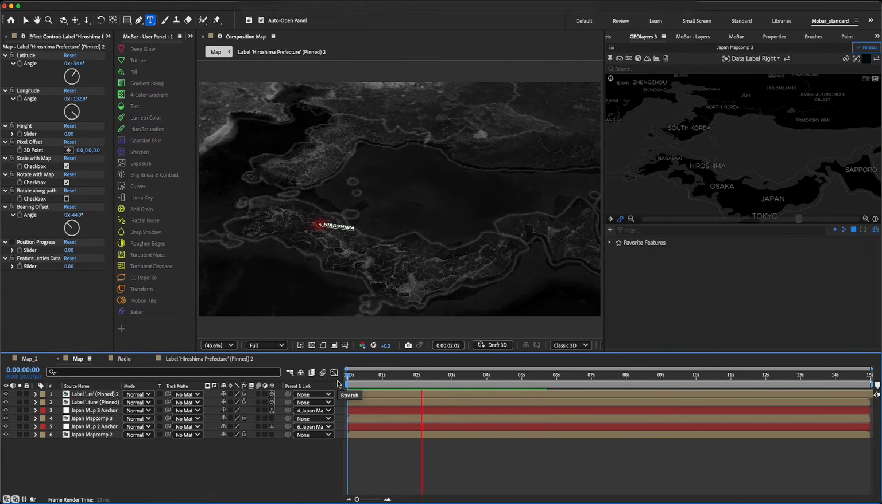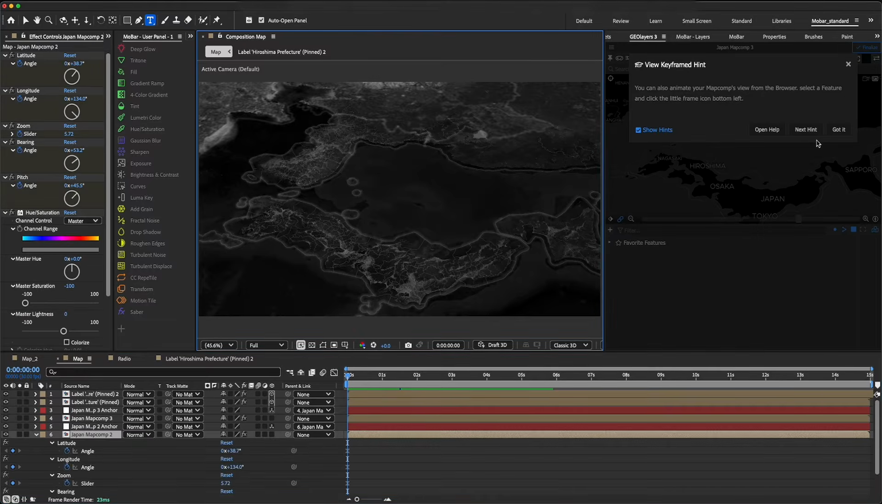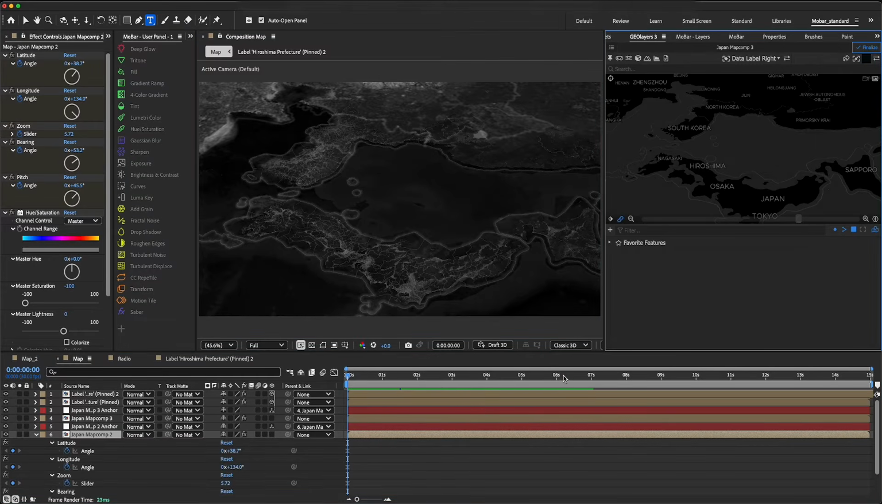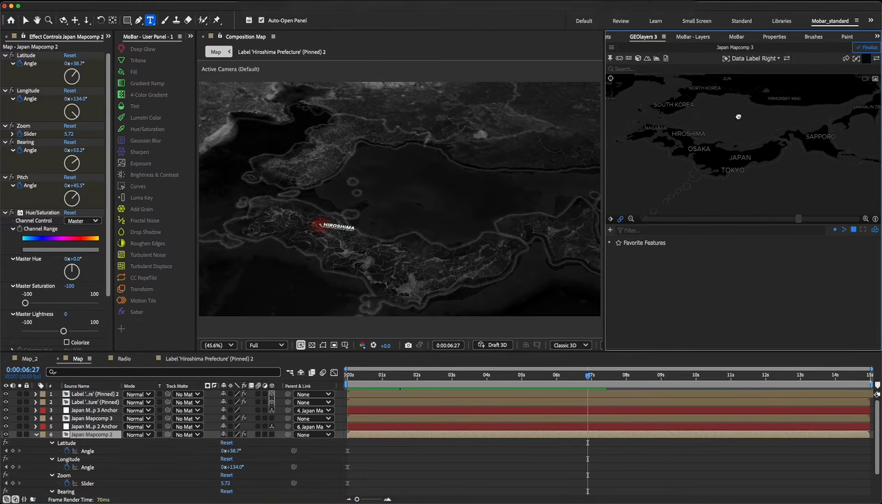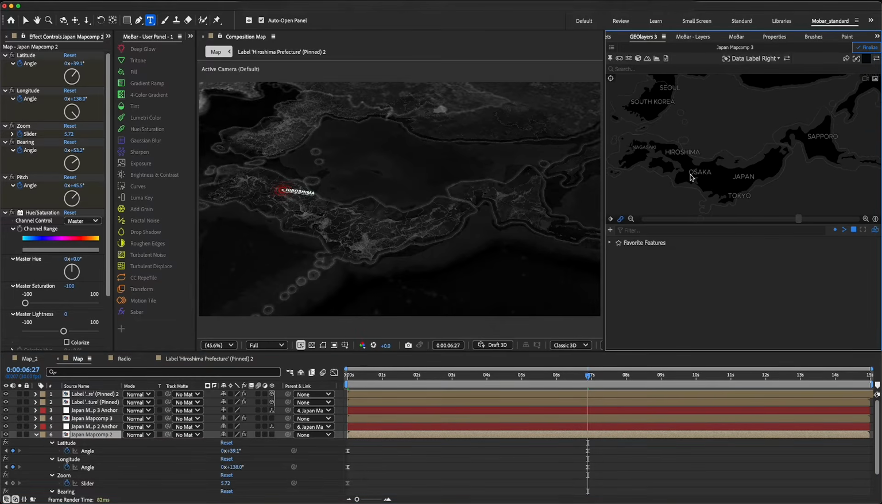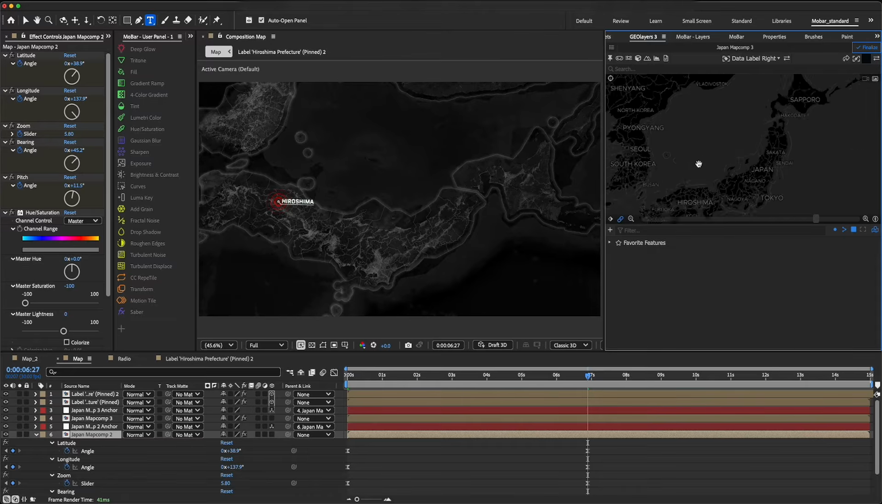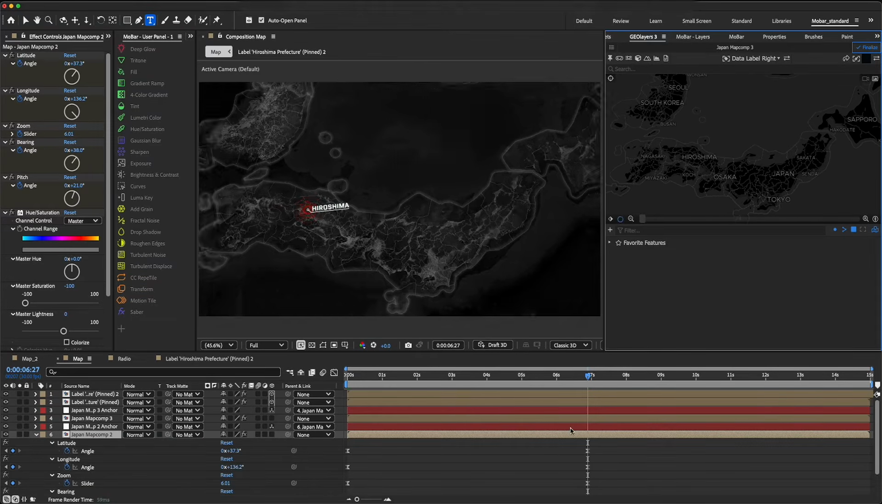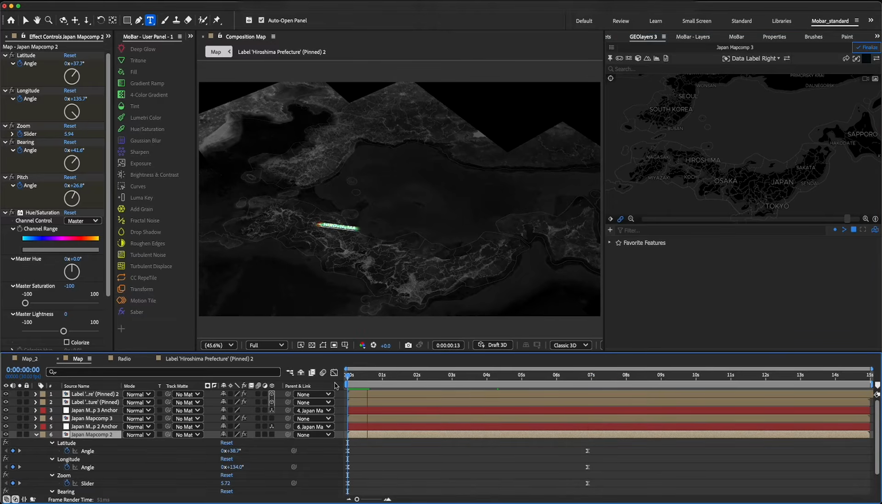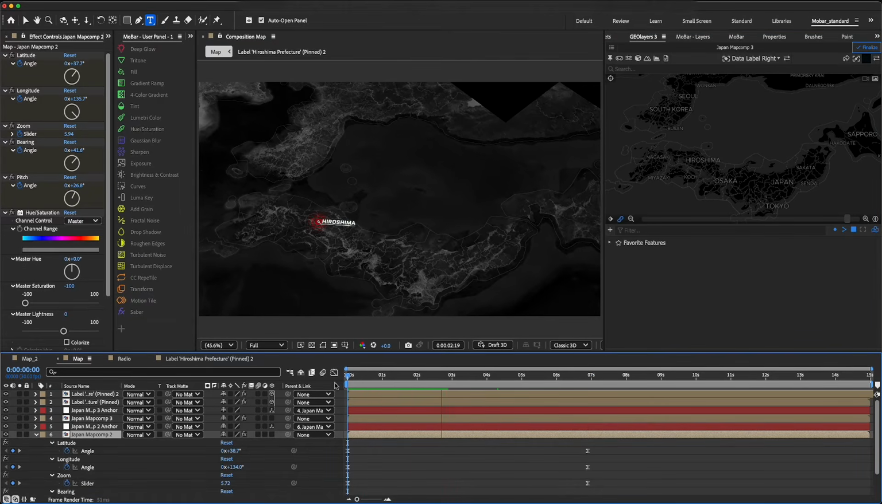Let's bring it to life. To animate, we'll use keyframes. Start at the beginning of your timeline, set a keyframe for the map's position, rotation, or zoom, whatever you want to change. Jump to the 6 or 7 second mark, adjust the map, like zooming into Hiroshima or panning somewhere else, and set another keyframe. Hit play. It's so satisfying to see it all come together.